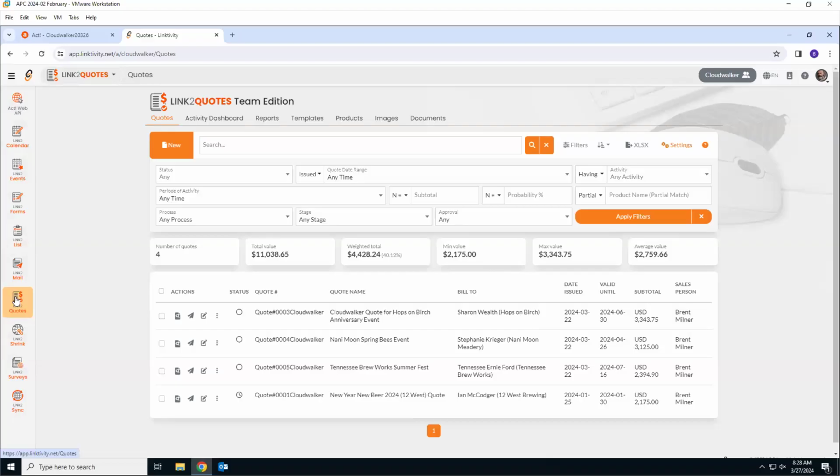So in the Link to Quotes area, I have generated 4 quotes, and I've sent that out to 4 different customers in my ACT database. The tool is really easy to use. You can include all kinds of information in this quote, and it emails from this tool out to your customers directly. So it kind of does it all in 1 to 2 steps. That's really easy to follow.